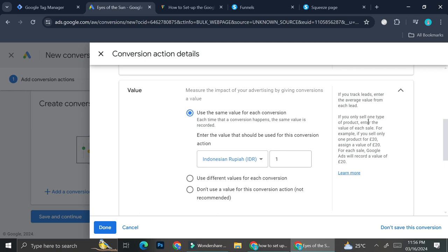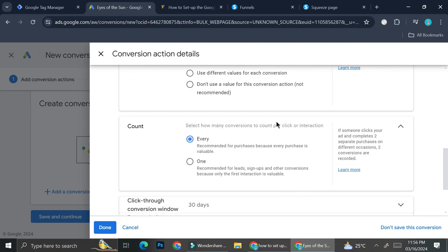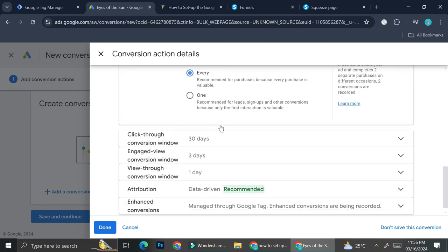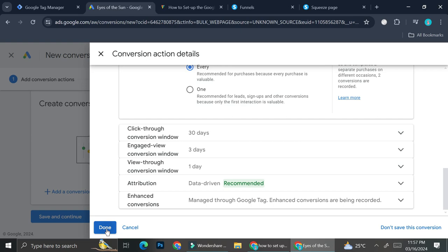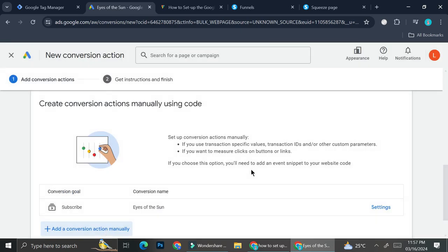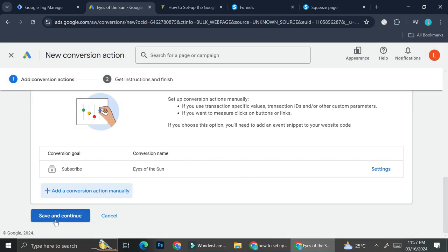So it says here that if you only sell one type of product, enter the value of each sale. For example, if you sell only one product for £20, assign a value of £20 for each sale. Google Ads will record a value of £20, etc. So let's say I'm just going to use the same value for each conversion and use every for my count. Then I'm going to go ahead and click on done. And then I'm going to click save and continue.